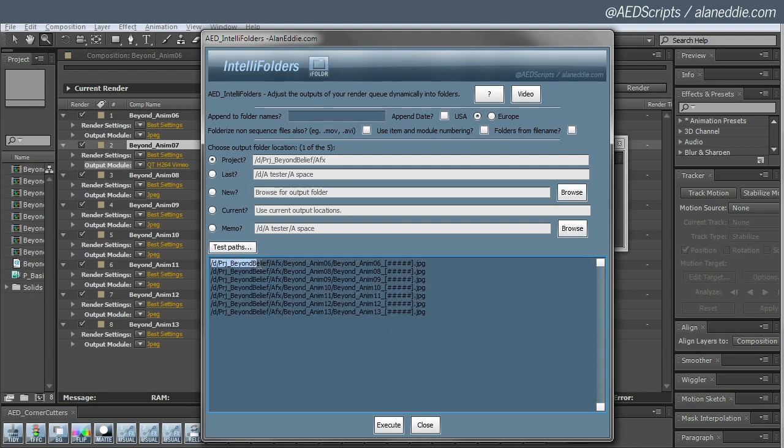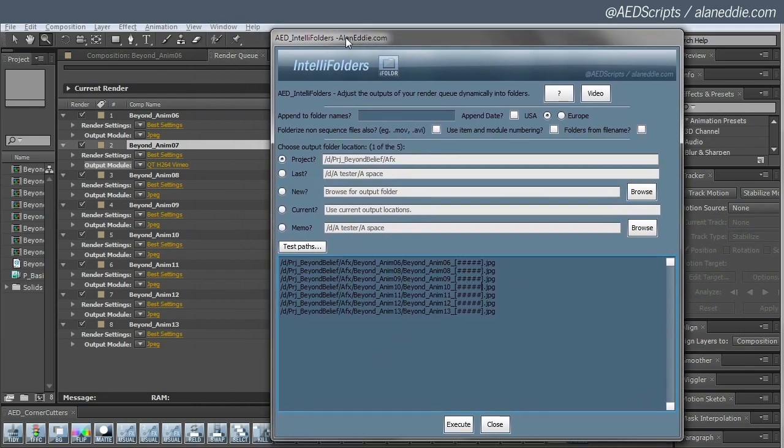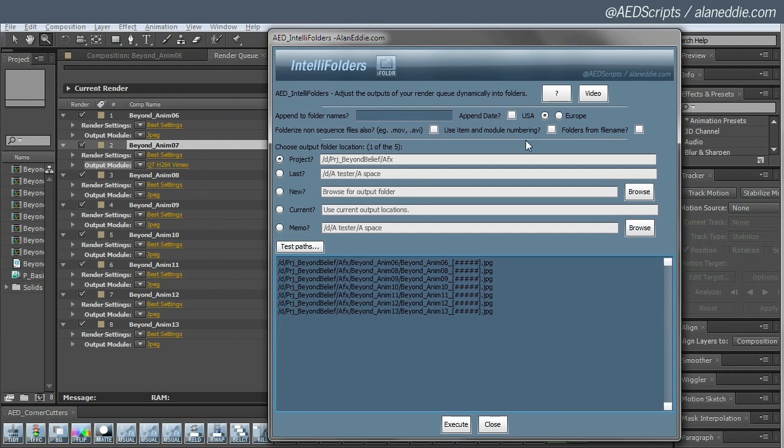So my project here is Project Beyond Belief, and my AEP file is saved in this After Effects directory, and it's going to try and make these folders and send all the JPEGs into their own individual folder. Okay, so you'll see that it skipped number two, which was our QuickTime file.